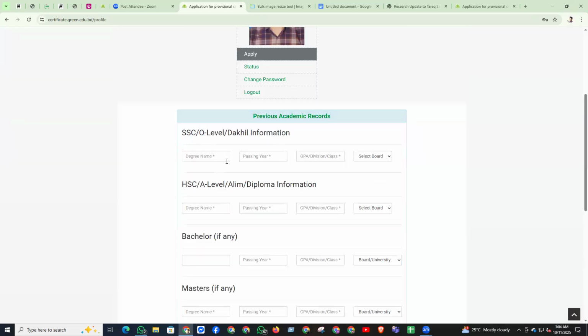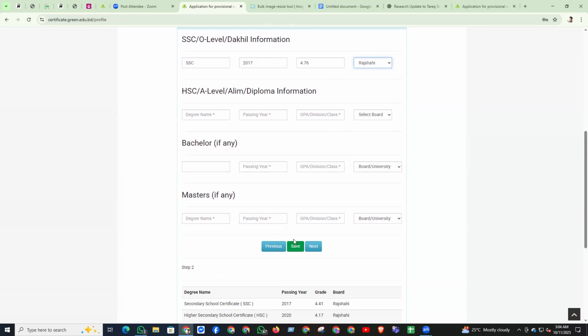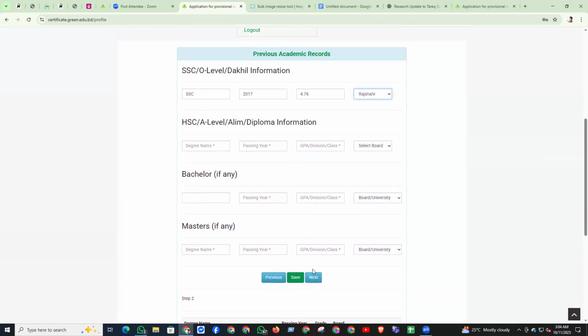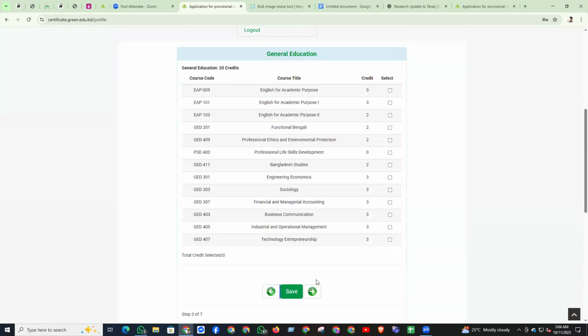Okay, now you need the previous academic records: your degree name, HSC, previous passing years, CGPA, then the board. Like my SSC, passing year is 2017 and grade is 4.7576, and select the board, just Rajshahi. Then you just save it. Already saved. You can see my information. Okay. Then go to next.